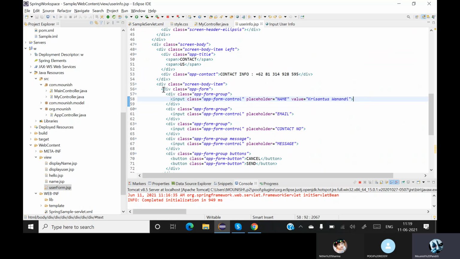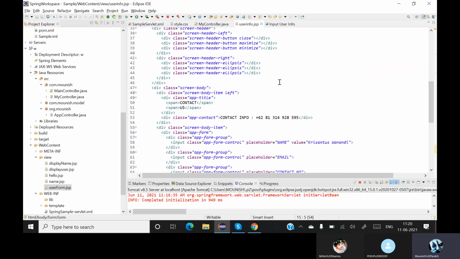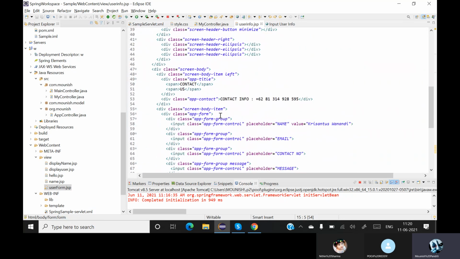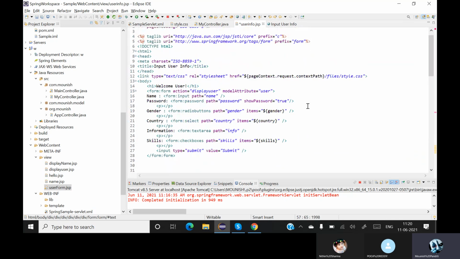Okay, basically this division over here, it's an app form. So this is our form. Now what we need to do is copy this form action, whichever we are given over here, and paste it after this. This is showing us an error because it is repeating. Now I'll comment this out.